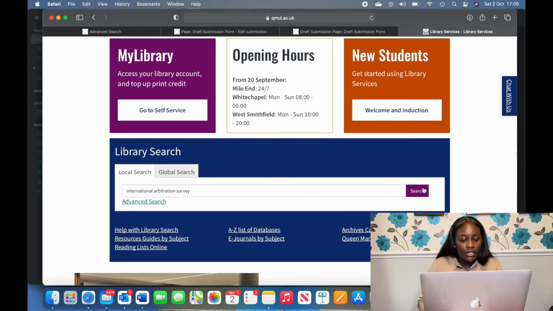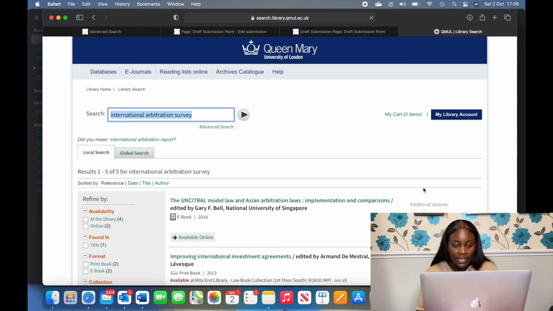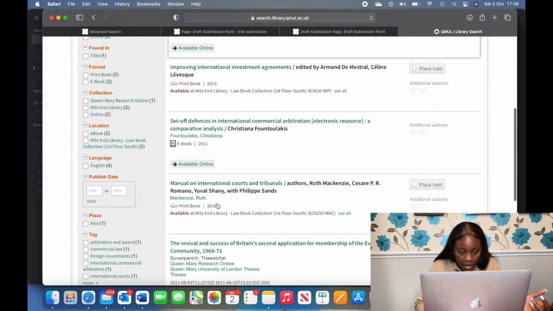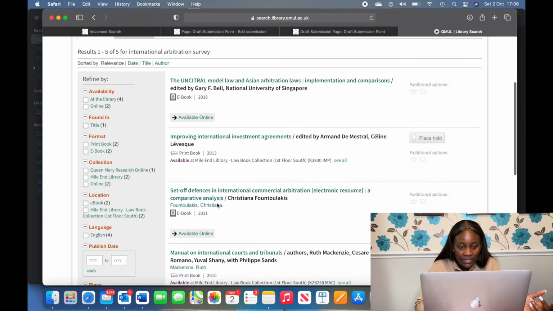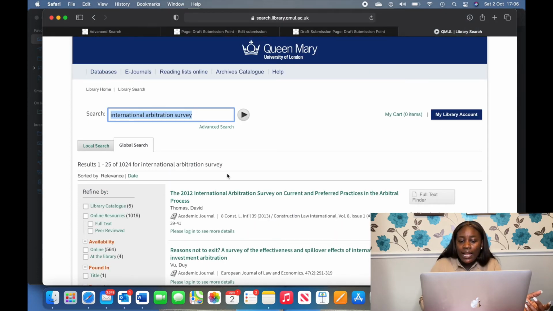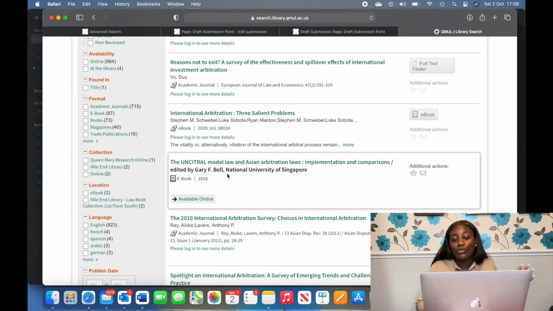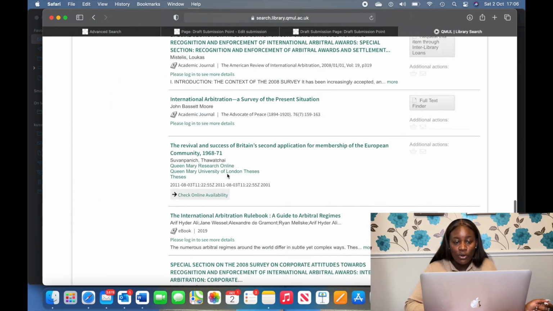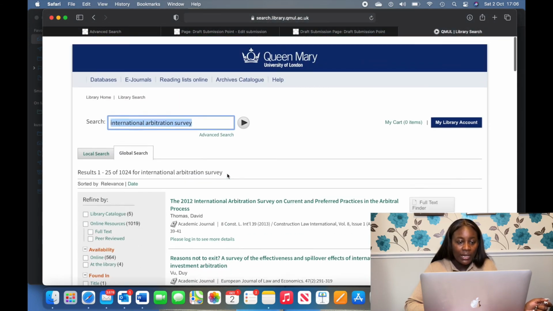I'm just doing it under local search, hoping that it will be available. So this is everything that has to do with what I have searched will come out, and I can also refine my search here, or I can go to global search, and it's going to leave Queen Mary Library and go all out searching. You see the content is now more than what was in the Queen Mary Library.